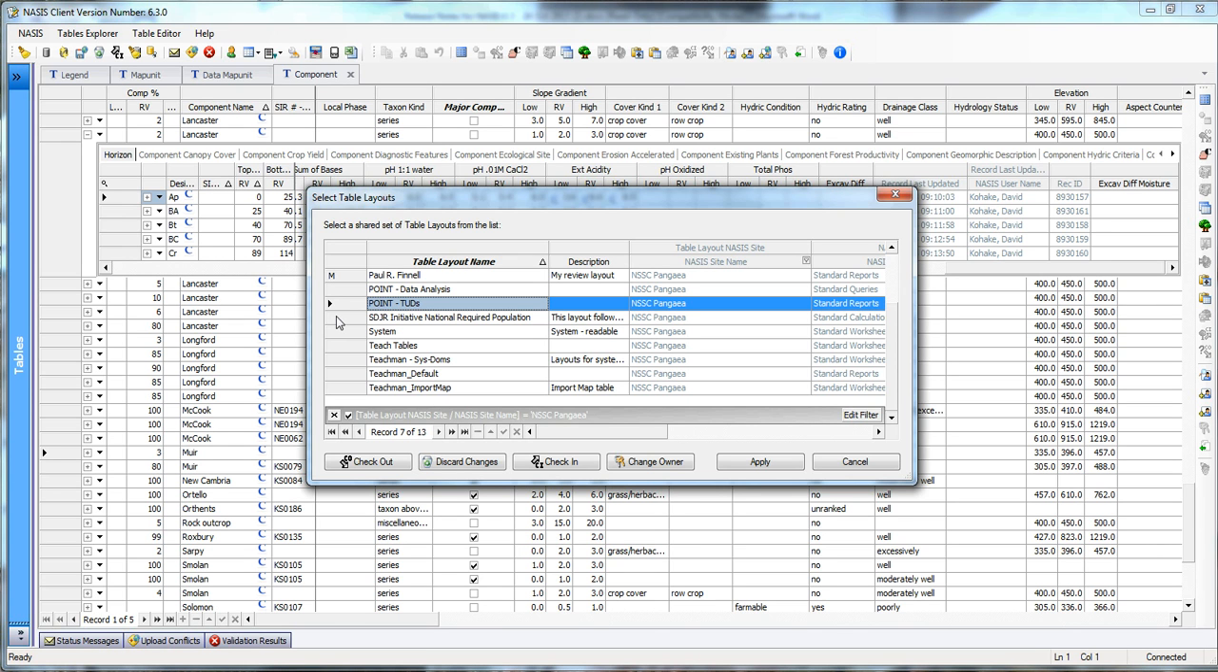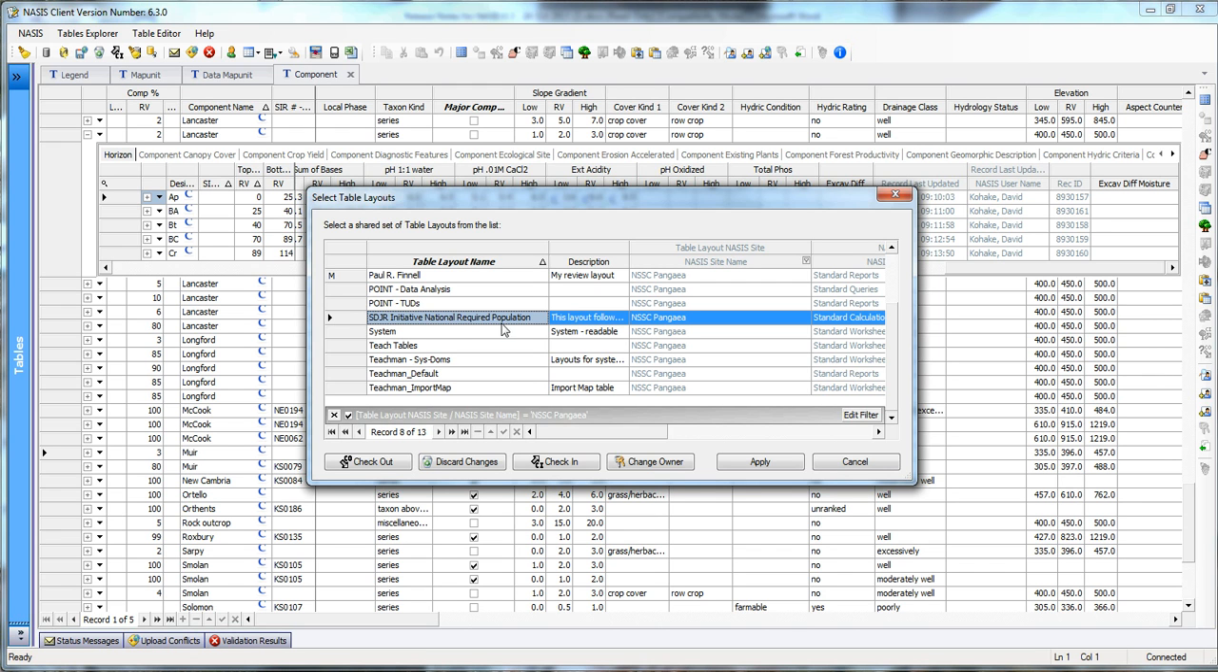So I decreased the size of the PEDON information site and PEDON table to be able to populate taxonomic unit descriptions. I also have one that I created as a national required population for SDJR. So whenever I'm doing a QA on an SDJR project, I can very rapidly identify, are these particular fields populated. So I'm going to go ahead and click apply on here, and now I'm changing from my Paul R. Fennell over to my SDJR initiative national required. So I'm changing to a different layout.